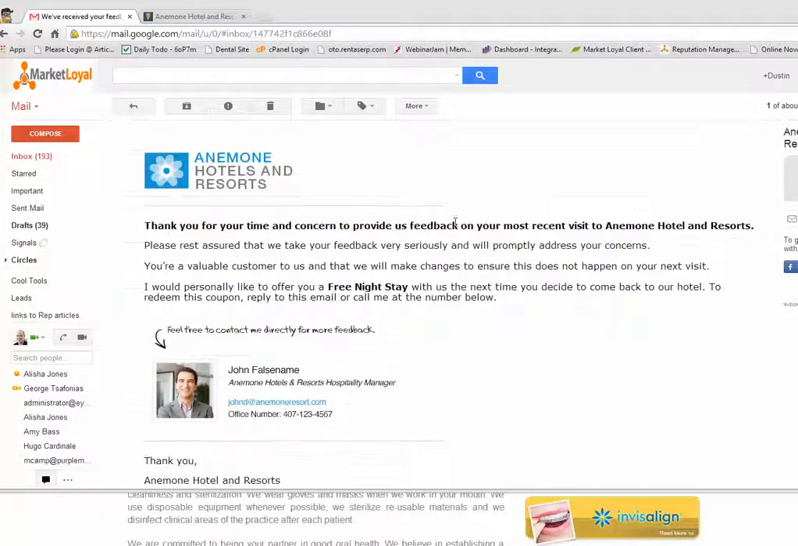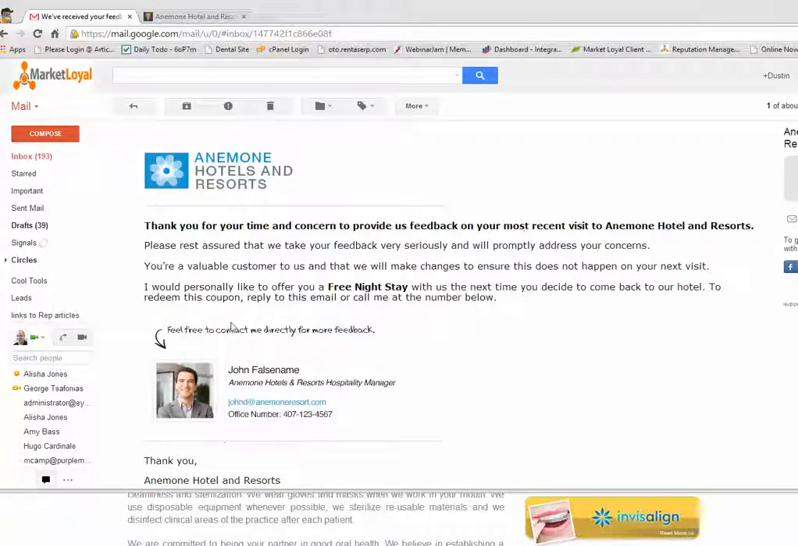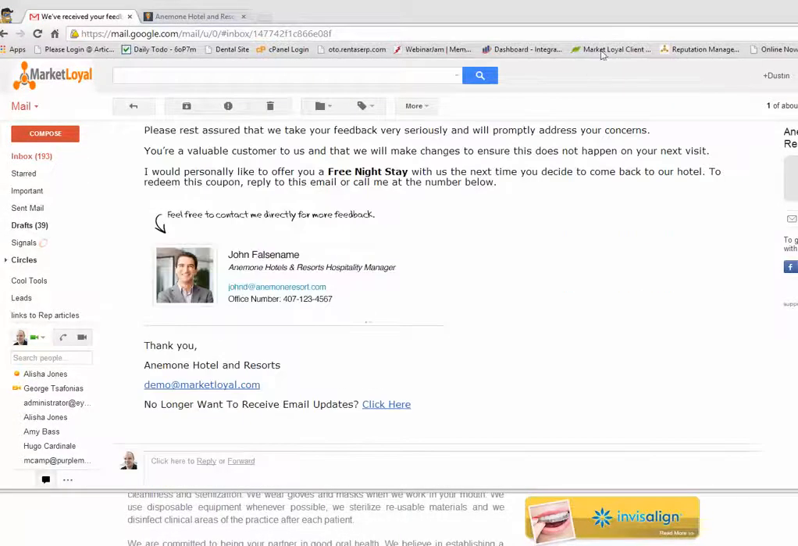And the customer gets a customized email. It looks just like this. This is all customizable text. And a person would like to offer you a free night stay. All you have to do is reply. They can reply directly to you, or you can put your cell phone number here on the bottom, your email, and a picture of yourself as well to make it feel very personable and apologetic.